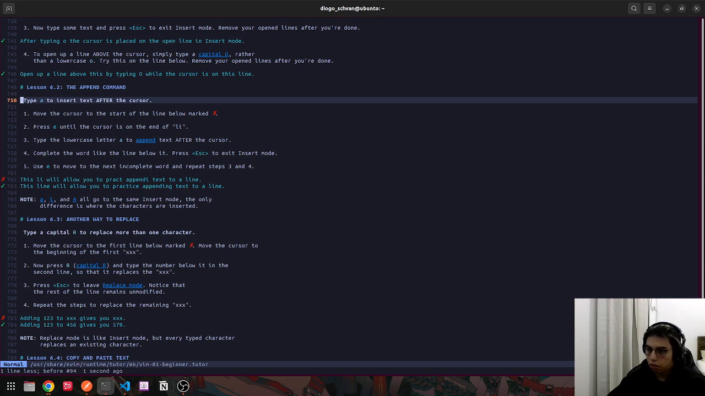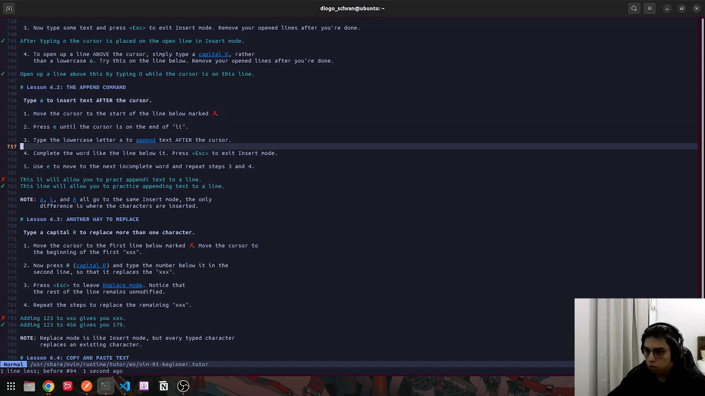Press e until the cursor is on the end of the first incomplete word. Type the lowercase a to append. Use e to move to the next incomplete word.